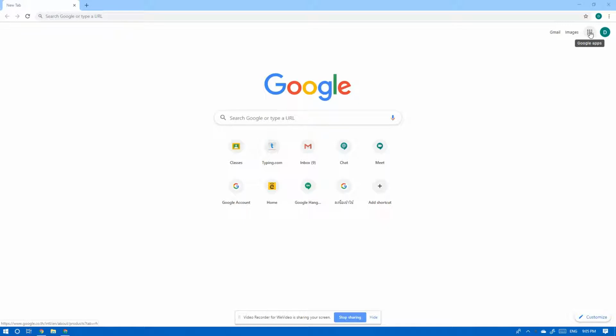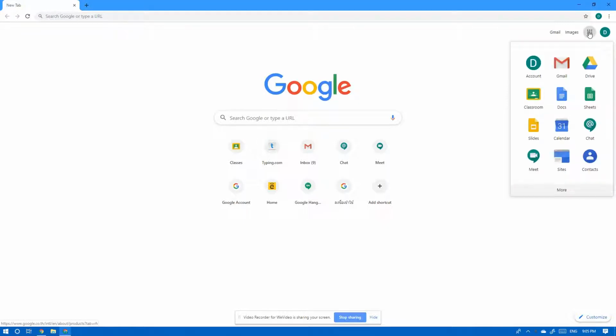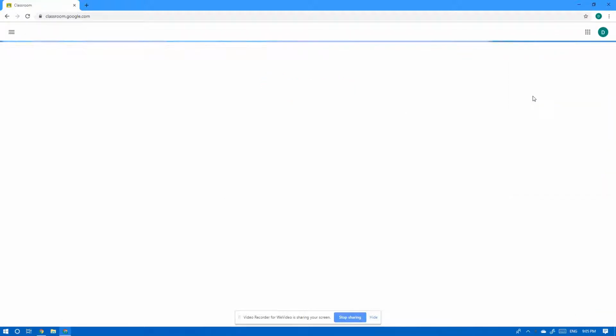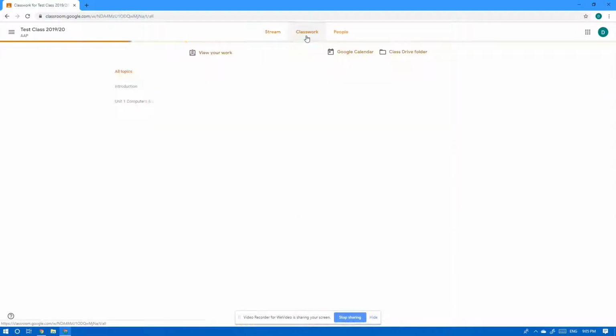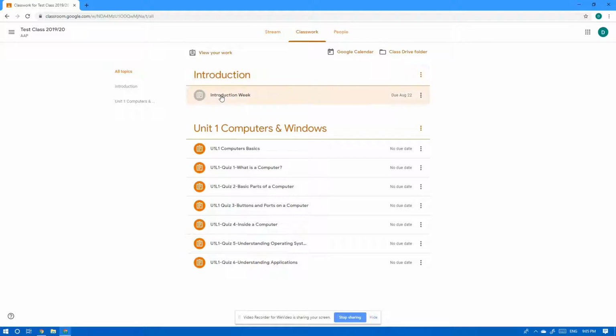So you come up here to the Google Apps Launcher, and you click the launcher and you click on Classroom. Google Classroom will open. Click on your class and then click on the Classwork tab. Now, last week we did Introduction Week, and everybody should be finished with that already. This week we're going to do computers and Windows. So Unit 1, Lesson 1 is Computer Basics.